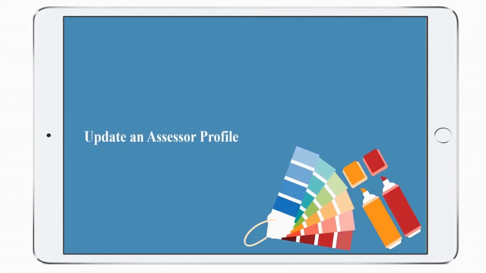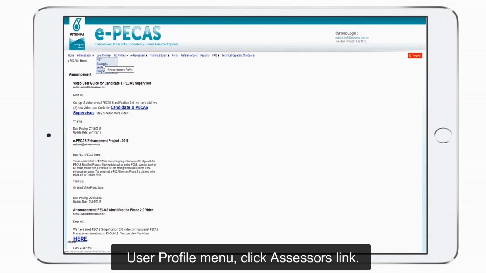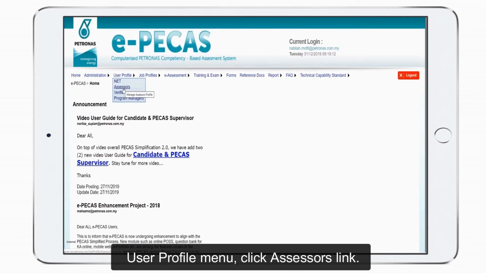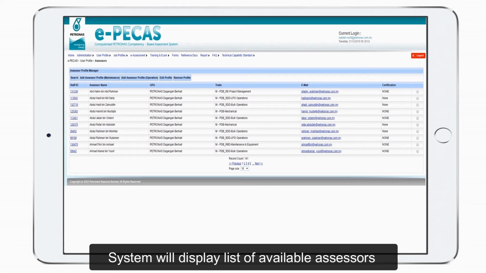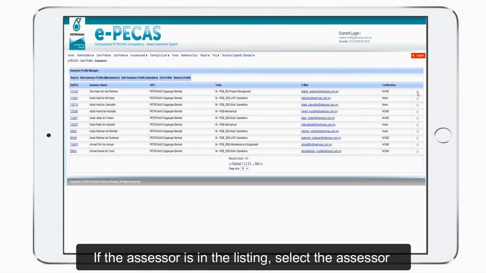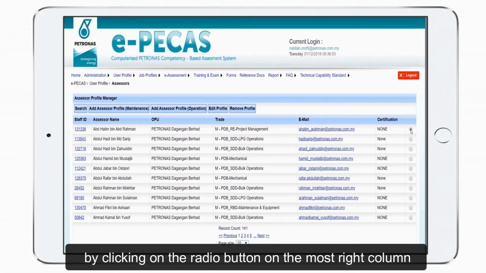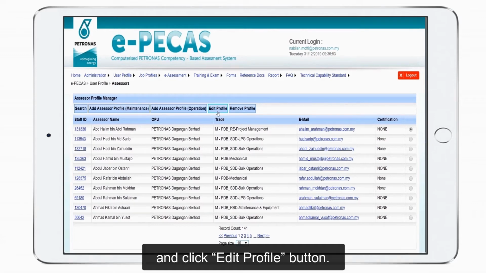How to update assessor profile? To update the assessor profile, mouse over the user profile menu and click the Assessor link. The system will display a list of available assessors for your PICA site. If the assessor is in the listing, select the assessor by clicking on the radio button in the rightmost column and click the Edit Profile button.